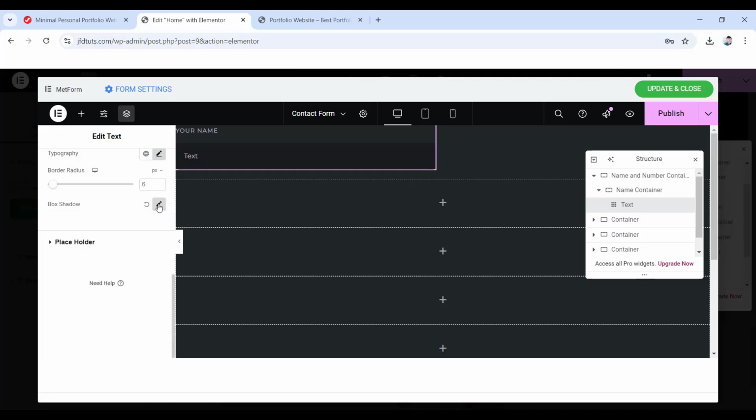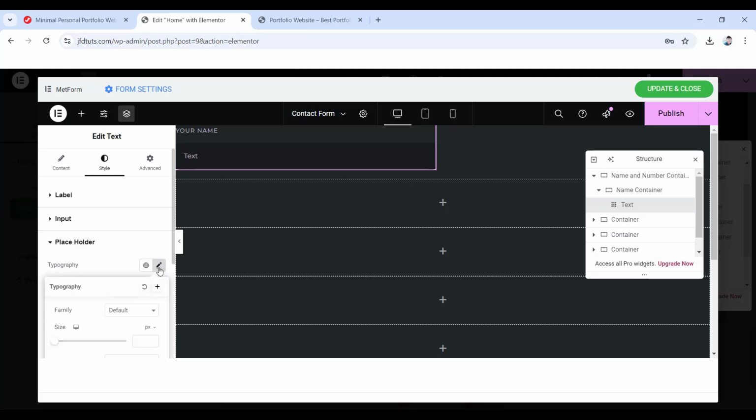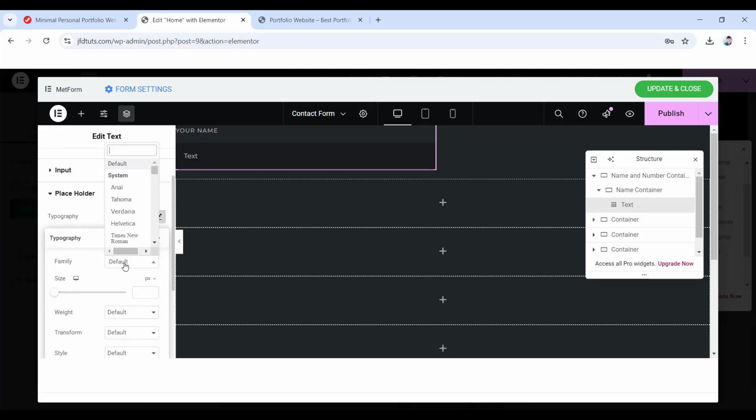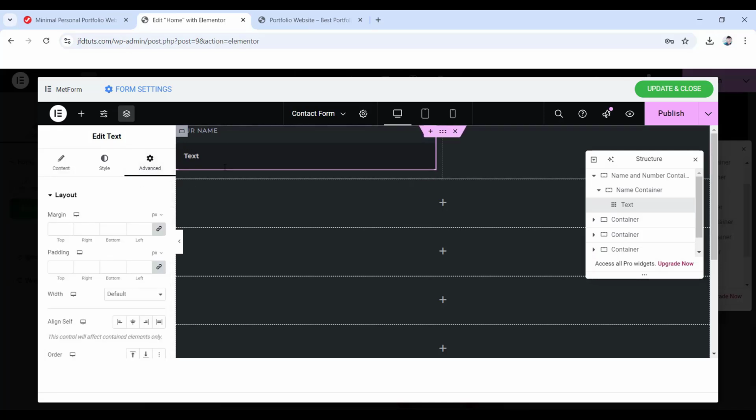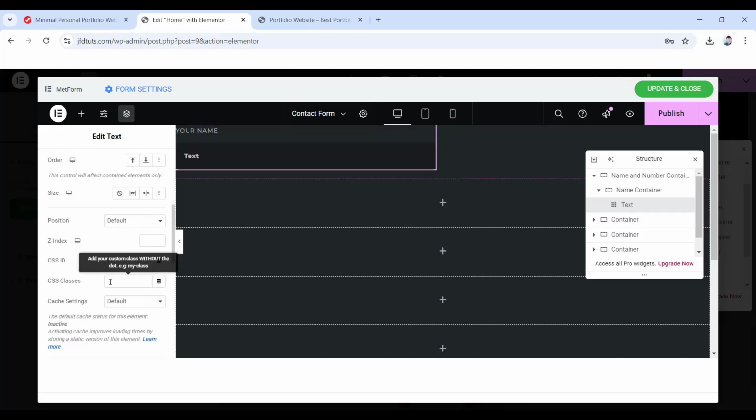So go back. Now inside of the placeholder dropdown, go inside of typography. Here set the font family to Montserrat. Then weight to 700. Now go to the Advanced tab, and here we're actually going to add a CSS code snippet, okay? So before that, we need to copy the CSS code snippet from here, right? So first, let's save this contact form.